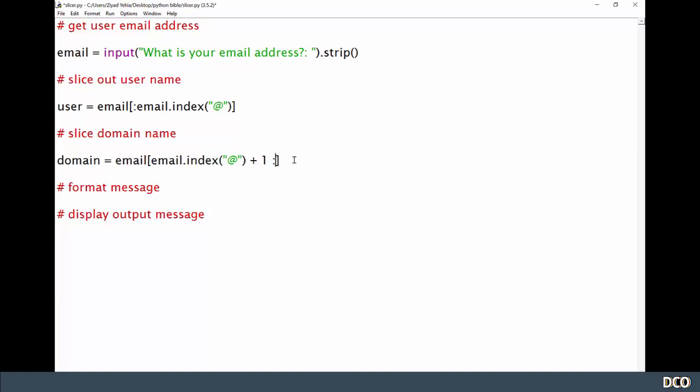Then just use a colon to go all the way up until the end of the string. So this is the way that I'd have done it. Our start is the index of the @ symbol plus 1. So it's 1 after it. So if the index was 5, then this would give us 6, which is 1 after. And then we'd use the colon to give us a shortcut to go all the way until the end of the string. And that's going to get us their domain name.